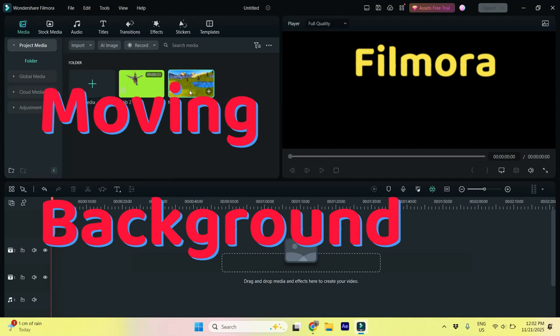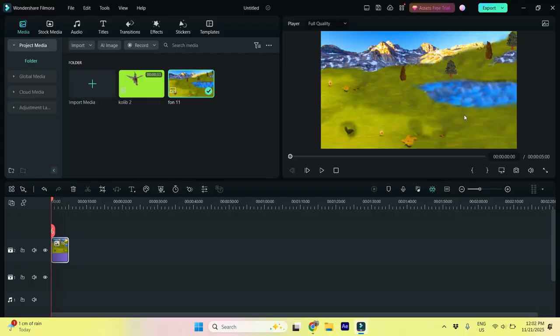Let's say we have an image. The image is our background, but it's a still image. Let's see how we can make the image move in Filmora.